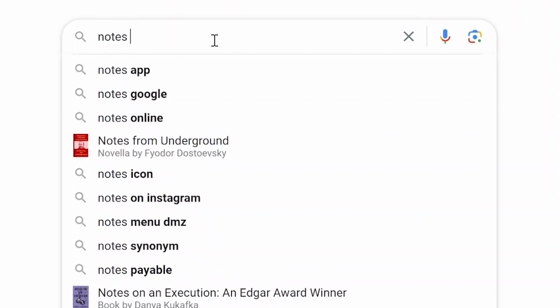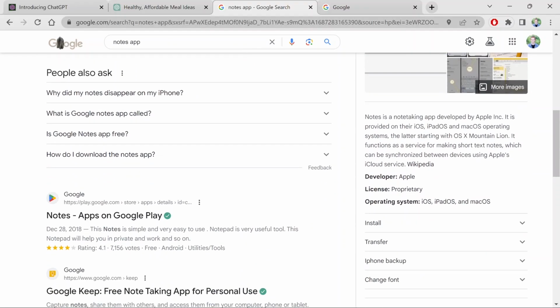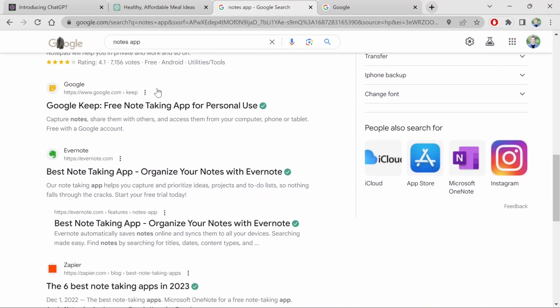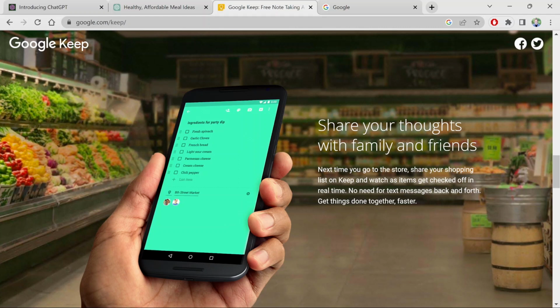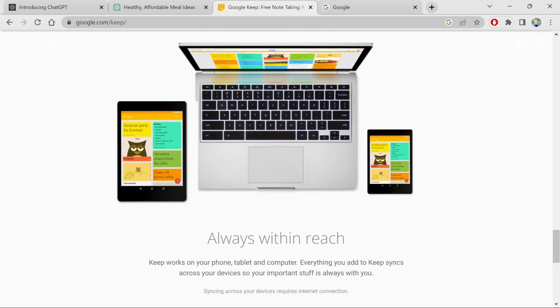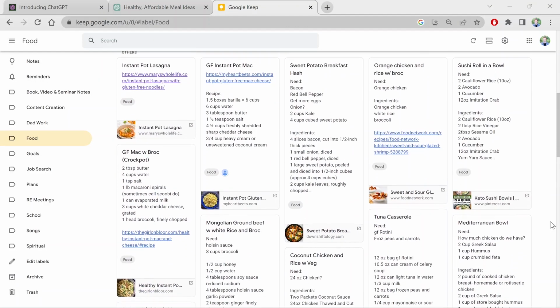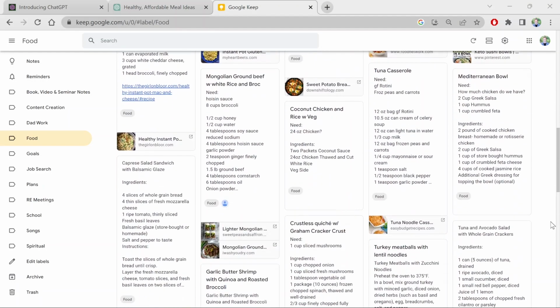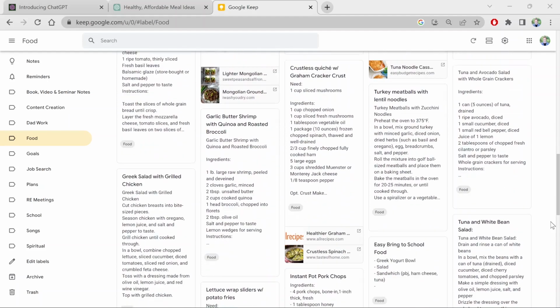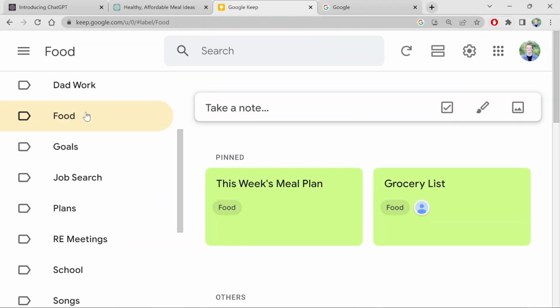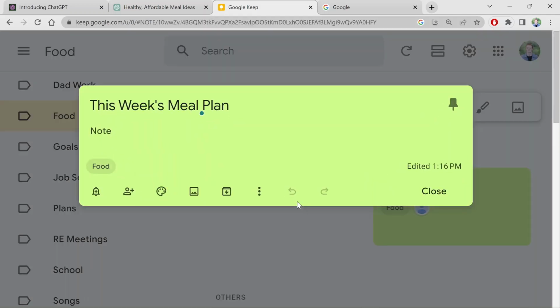I want you to now pull up your favorite notes app. In my case, I'm going to use Google Keep. It's what I use because it syncs with all of my devices. I find it really easy to share notes. I've been using it for a long time. Within Google Keep, I have the ability to create categories, in this case, food, where I store all my meal recipes. There's also 2 bulleted notes at the top of the app, which are the meal plan and the shopping list, which we just created in ChatGPT.